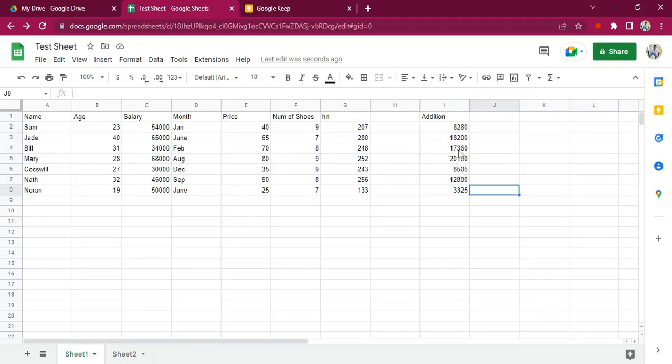Oh, we weren't supposed to multiply, we're supposed to add. So come back here and edit it, remove the multiplication symbol and add plus. You hit enter, that changes. So we'll have to drag it down again. All right, so that is for addition, and the same goes for subtraction, multiplication, division, and all of that.